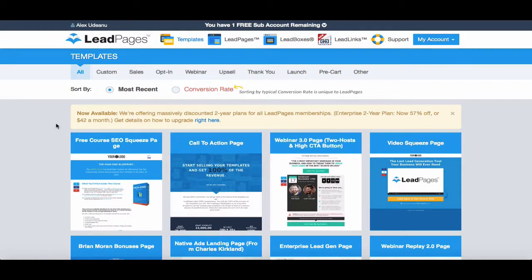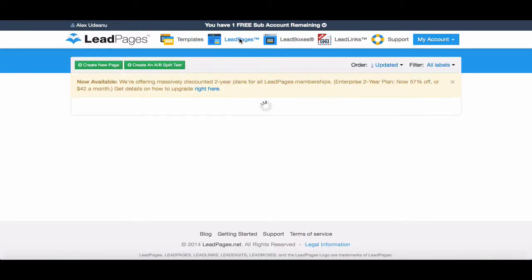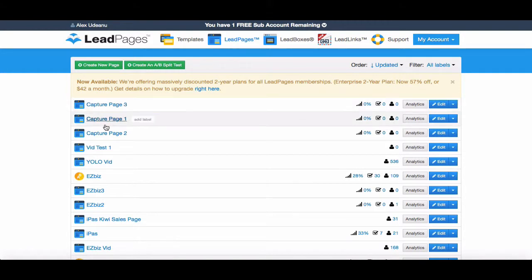Again, we are in LeadPages. What we have to do is go to our pages, the capture pages that we created. So hit the LeadPages button here. As you can see, we have the three capture pages that we created. Now we have to put them in a rotator, in a split test. So what we have to do is create a split test. Hit this button.